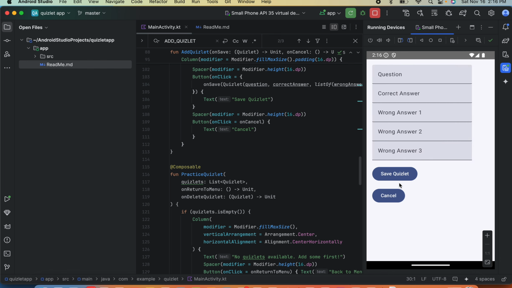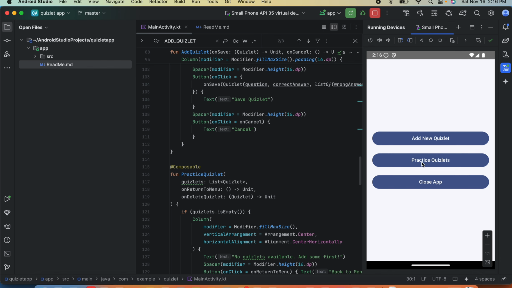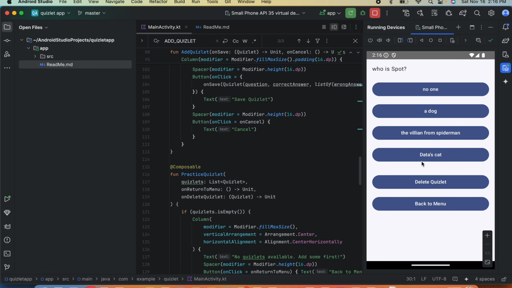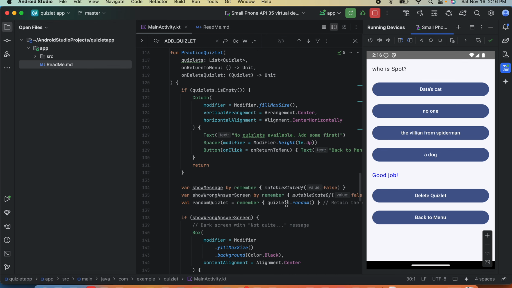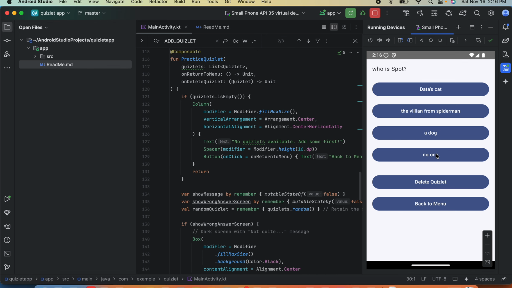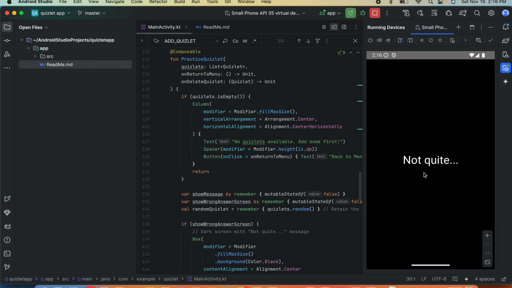Now I can add a new Quizlet, or I can cancel out back to main menu and practice Quizlet. It'll select a random quiz, which in this case, as there's only one stored, it'll call that. So if I choose that it's a cat, it will display a good job banner, which, once that goes away, these 4 buttons are usable again.